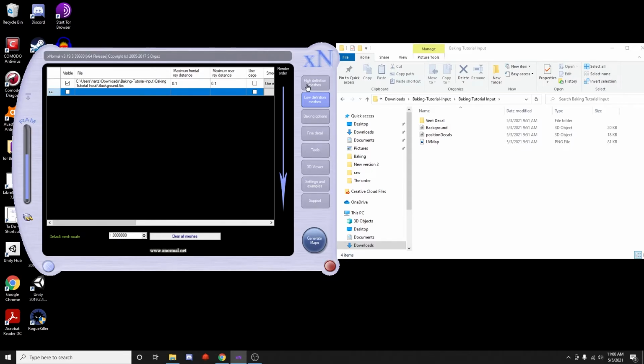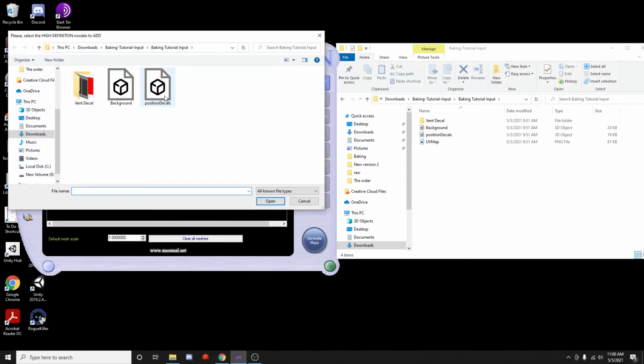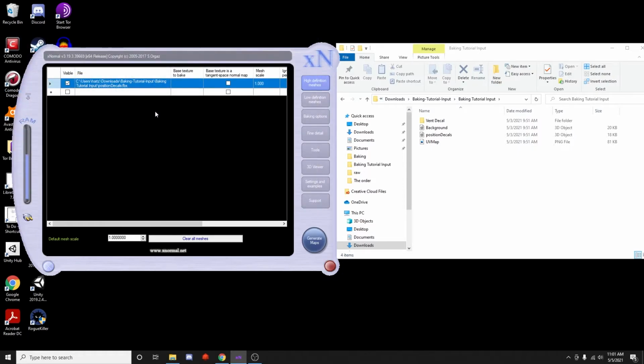Now let's look at the high definition mesh. All the calculations on the high definition mesh are going to use the same mesh, the plane, position decals, but we're going to have different textures on it. So now we can go back and set the inputs for our first calculation, and we can start with this high definition mesh. These are going to change each time we calculate.